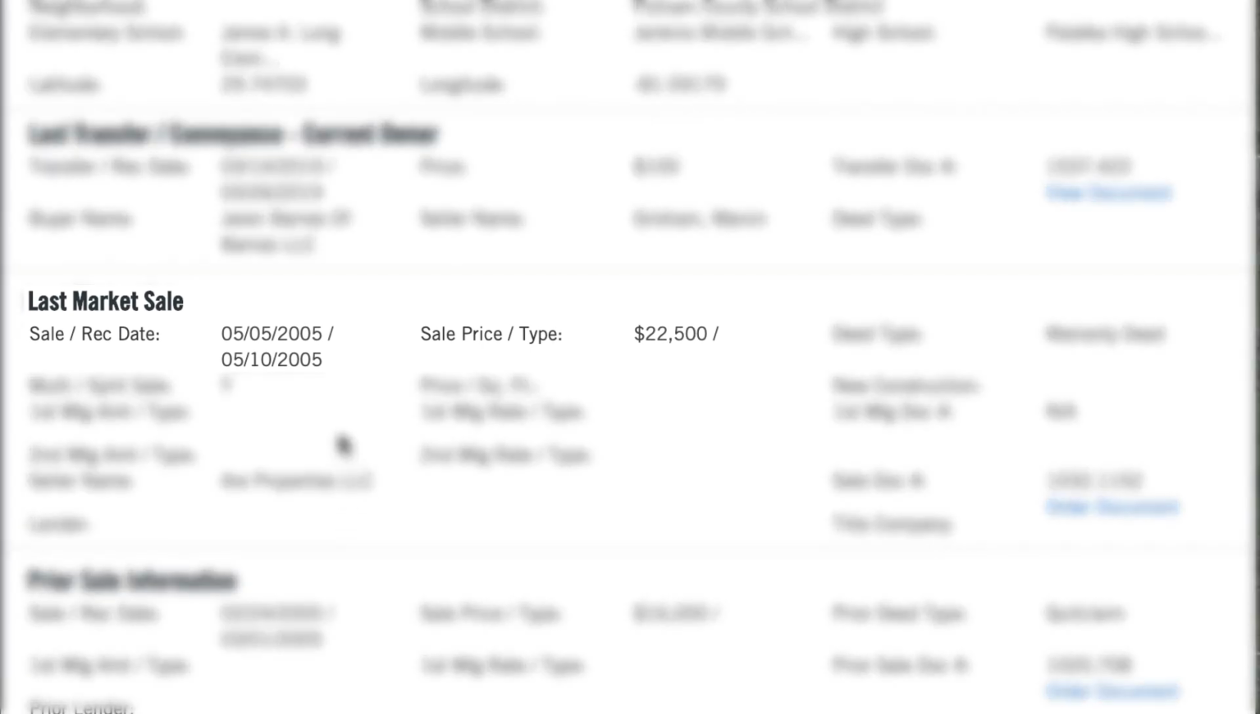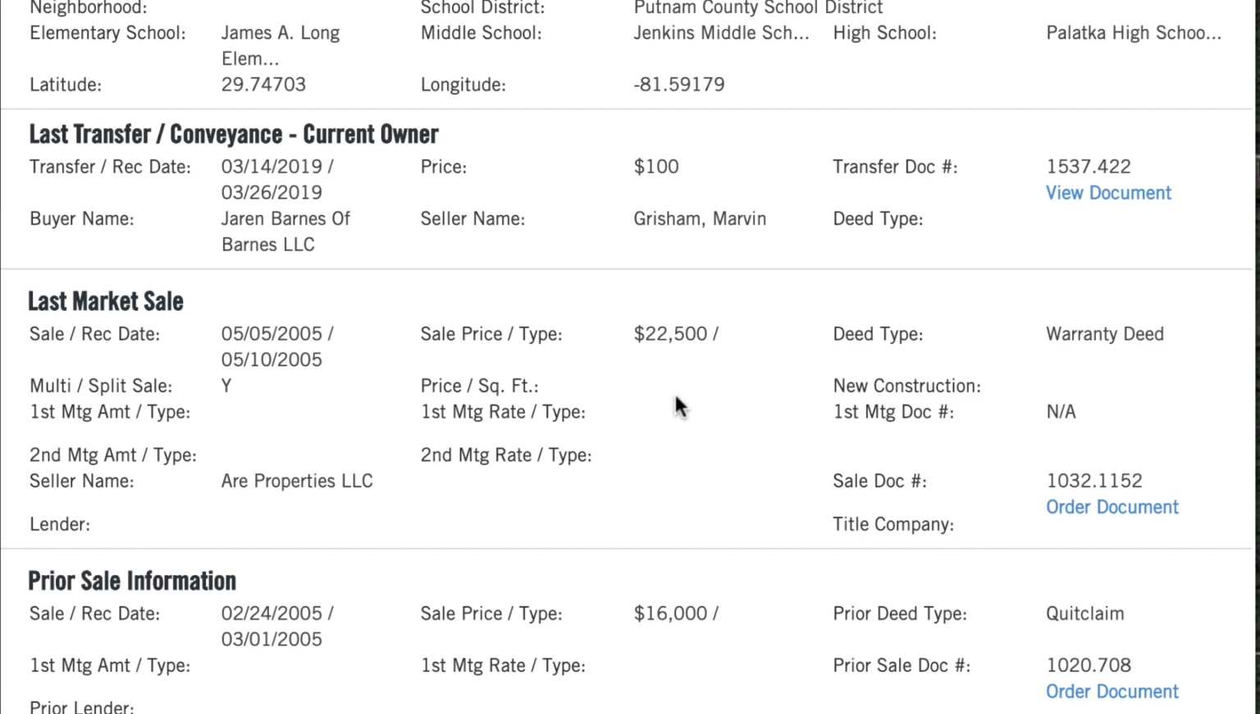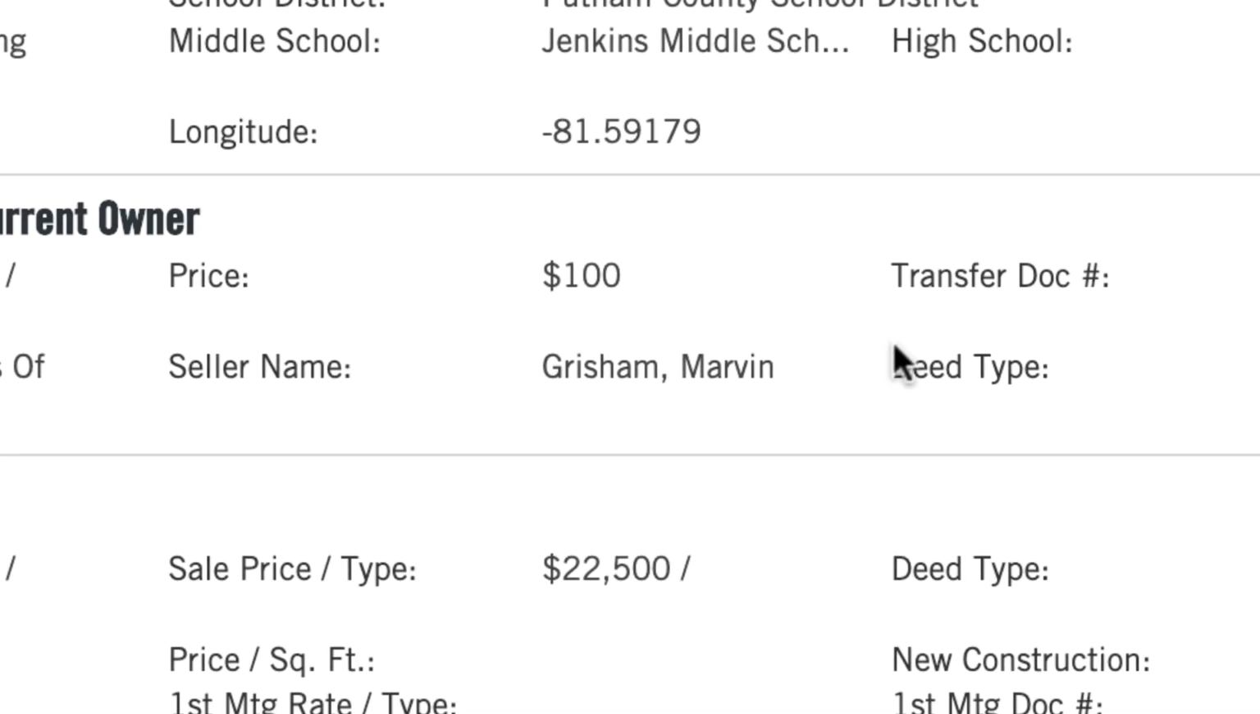So if we go back here and go down to last market sale, this also tells us the previous sale date and also the sale price back when it sold. So this can actually be pretty helpful for a number of reasons. So what this does is it tells us that back at this point in time in May of 2005, this person evidently thought the property was worth $22,500 because that's what they paid for it. Now we can see that when Jaron bought it, he paid $100 for it.